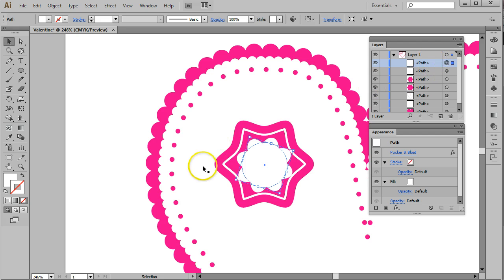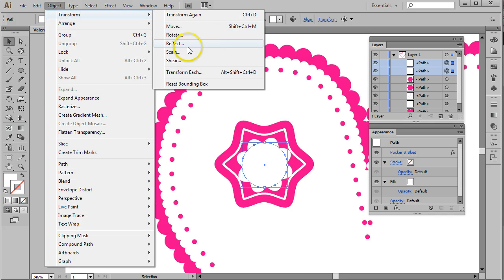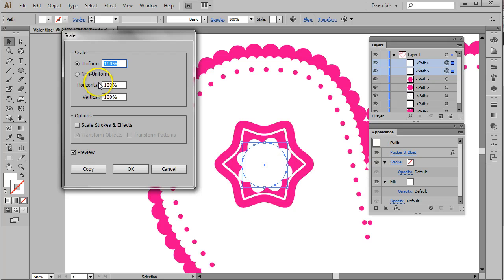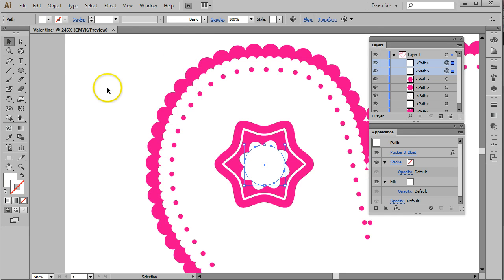And on my layers panel, because I have two paths sitting right on top of each other, this will be easier to do in my layers panel. I'm going to select the first path, hold down the shift key and select the second path as well. And then I'm going to go Object, Transform. I want to make them a little smaller, so I'm going to scale them, and I'm going to choose 90% because I don't think they're that much too big, and I'm going to click OK.